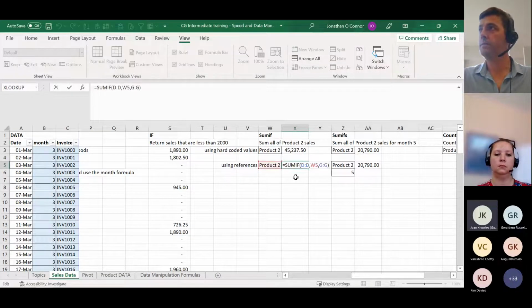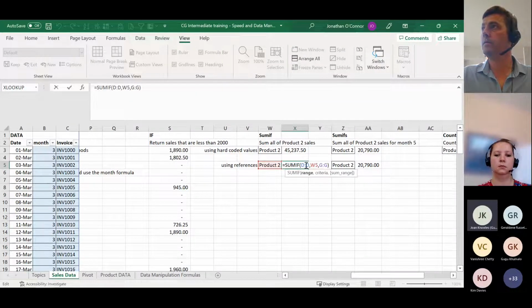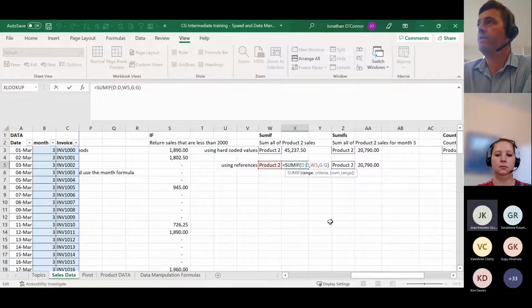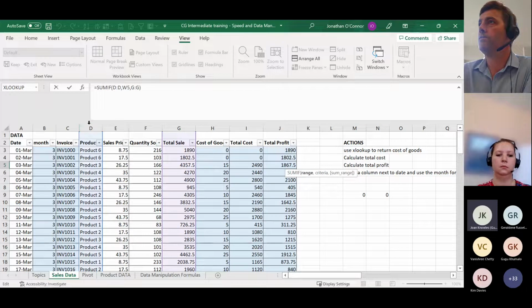So how this works, equals SUMIF, the range. So the range is the product column. So that is the column that your criteria is in.